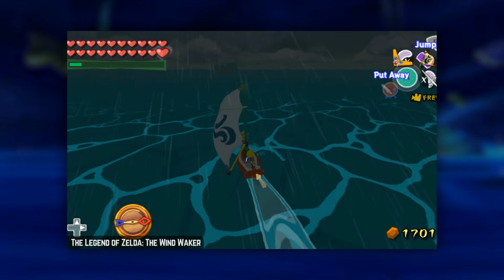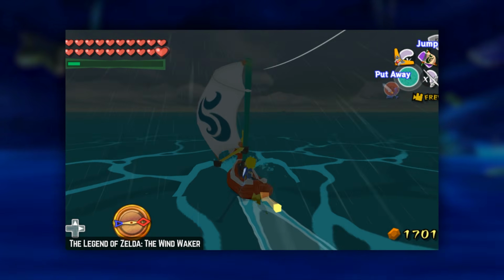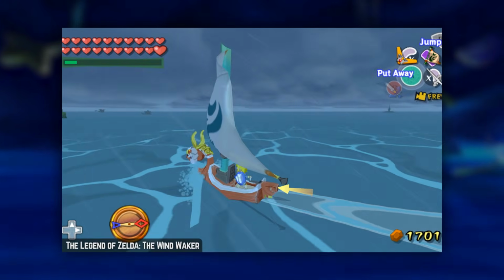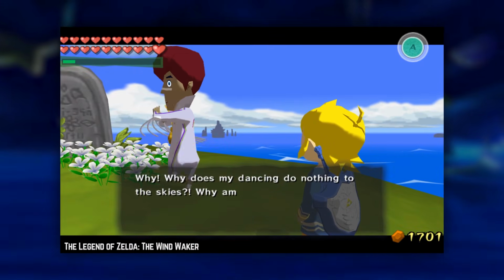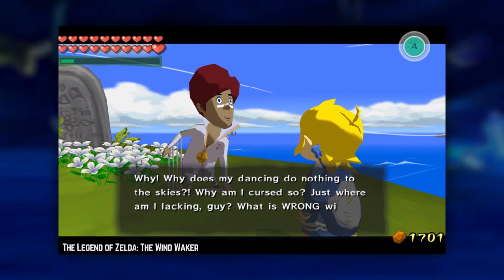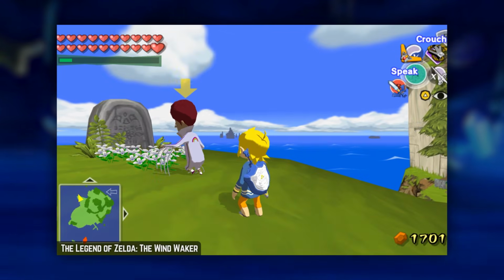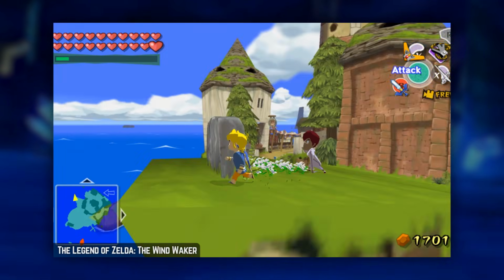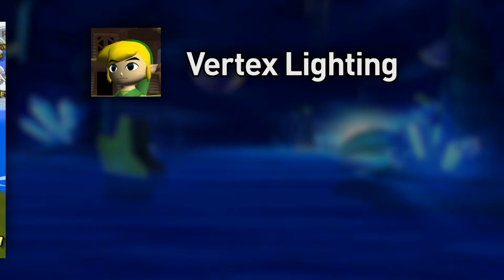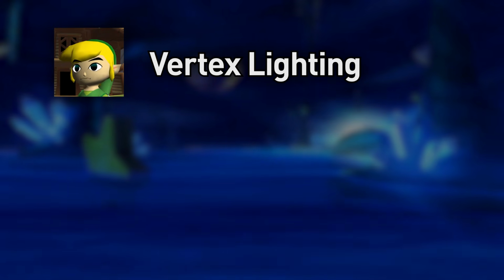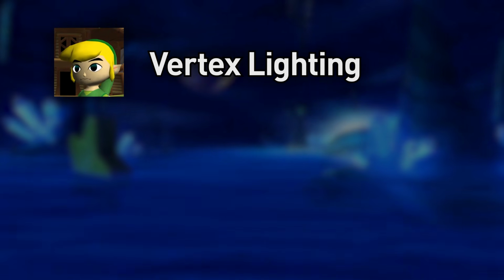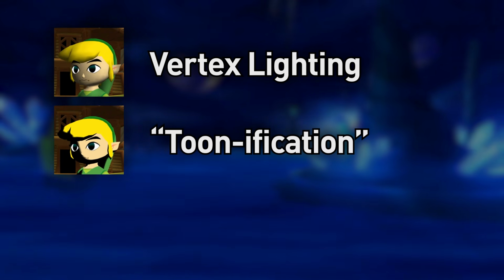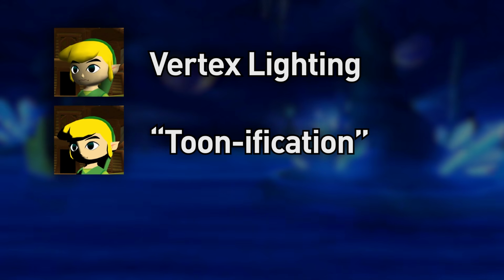There are a lot of different techniques used in the Wind Waker, all falling under the general umbrella of cell shading, but the specific one we'll be looking at today is the shading used on all the characters in the game. Every character follows a basic formula made up of about 3 parts. Vertex lighting, a very old school lighting technique common to 2001, followed by a step I call tunification, which takes the vertex lighting from before and gives it a distinctive cell shaded edge.